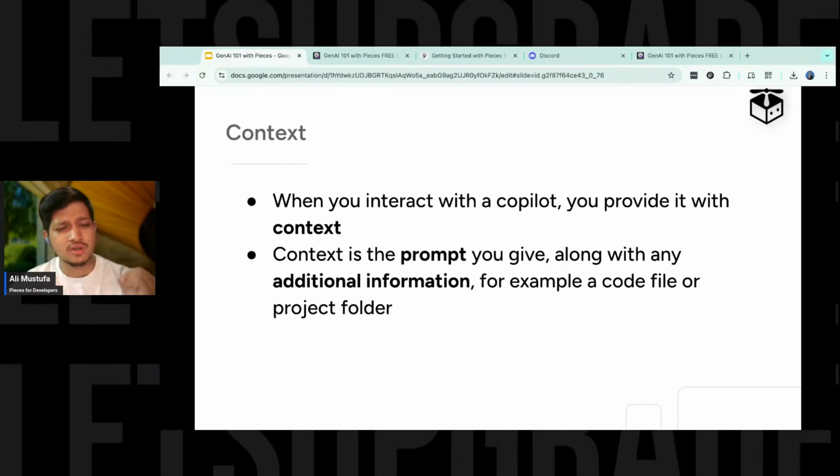Now, you might have heard about the context window a lot of times, and that is why it is so important to remember your context window, because that is the amount of input it is going to take. And the bigger the context window, the better the outcome it is going to give you.